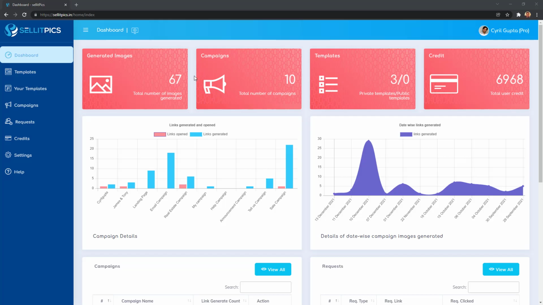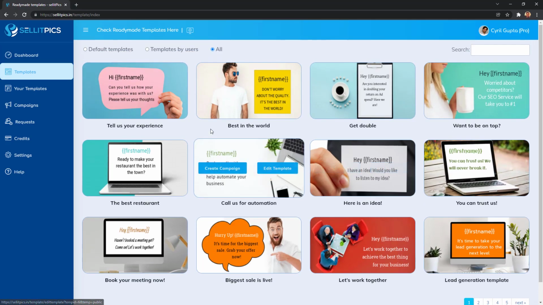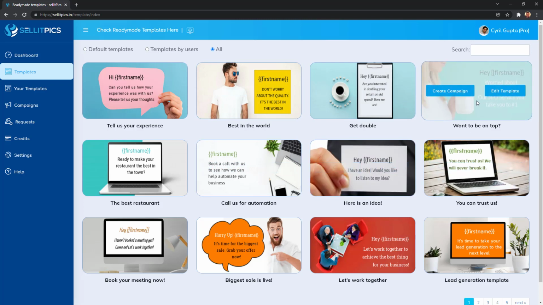In this quick video, I will show you how easy it is inside of SellitPics to pick up any template and modify it to work exactly like you want it to. To get started, we're going to go into templates, and right now we are checking out the templates that we have. And let's go and modify this template.